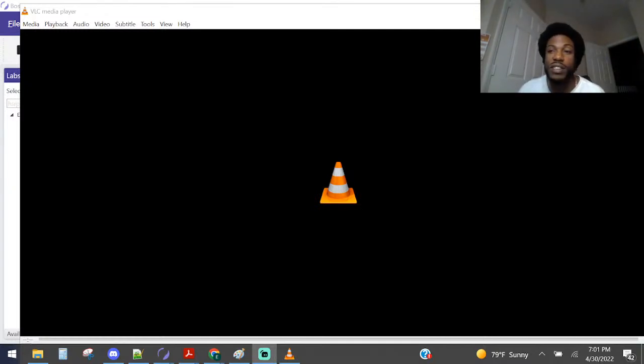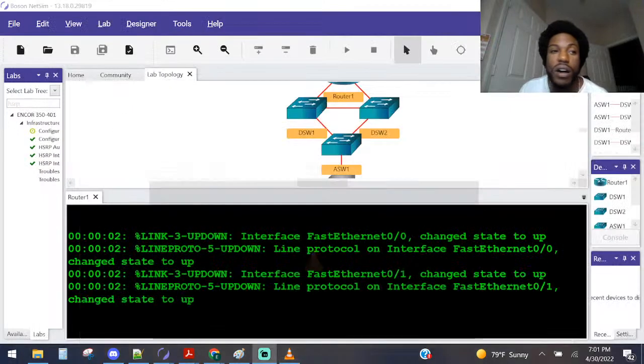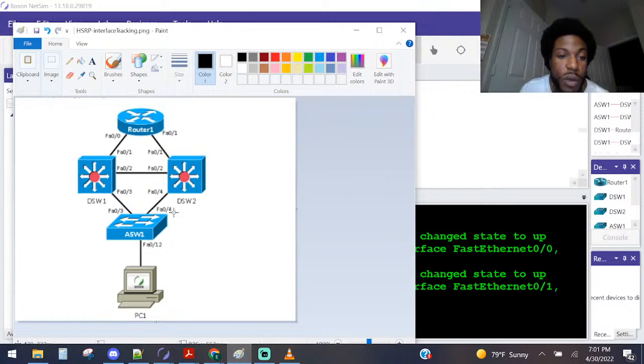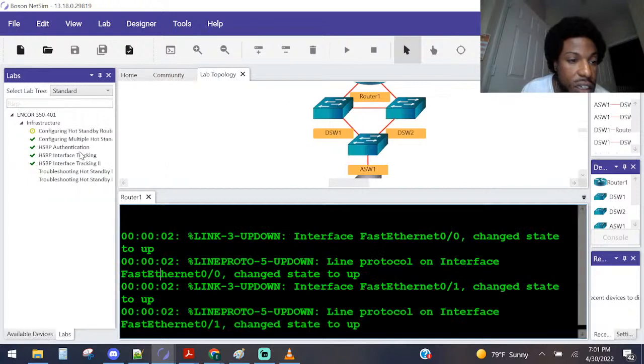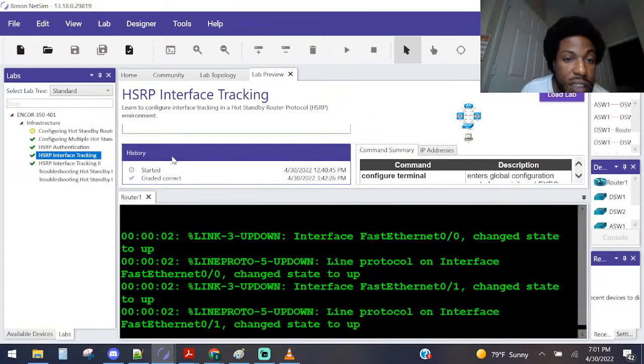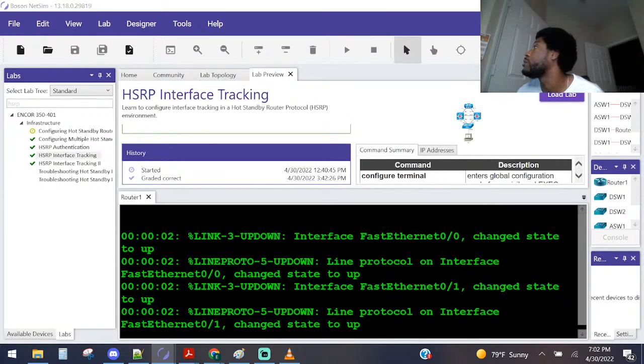Today we're gonna be doing the HSRP lab. This is the topology we're gonna be working with. I believe that's the first tracking lab. Yeah, there's two labs that we're gonna be working with right here: Interface Tracking 1 and Interface Tracking 2. Let me pull up the steps here to make sure I'm in the correct one.